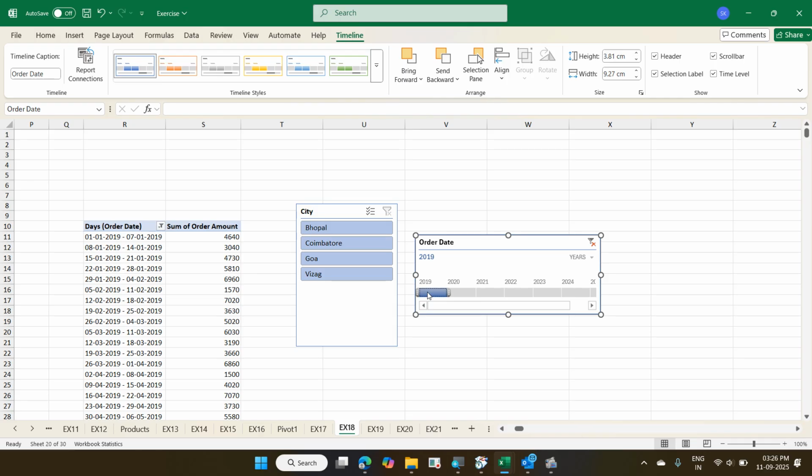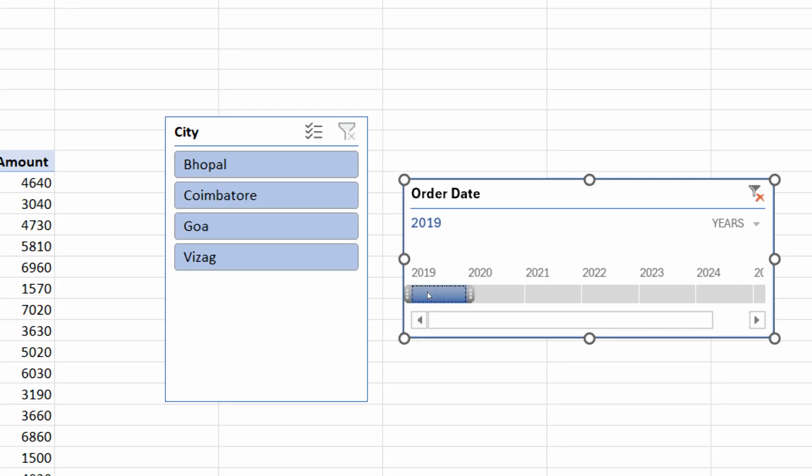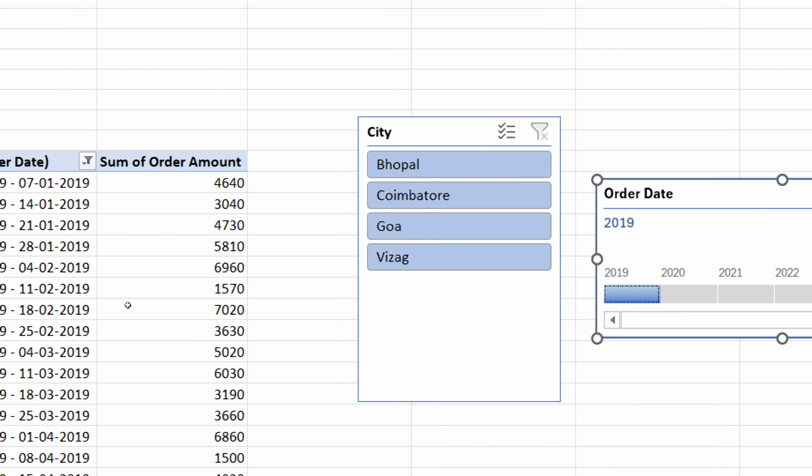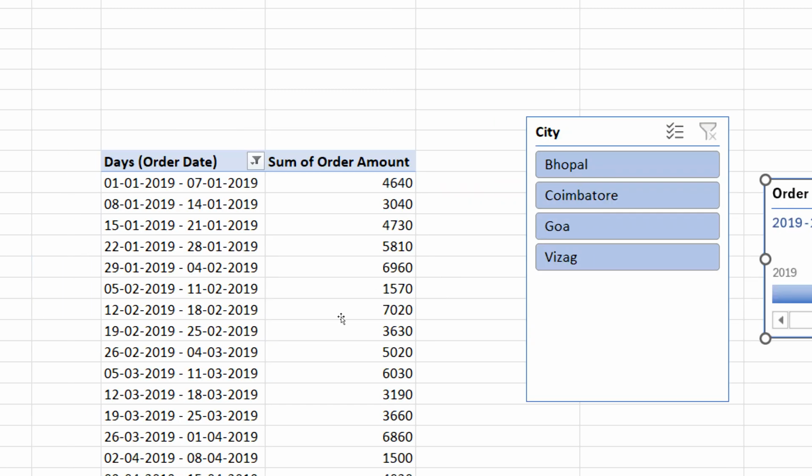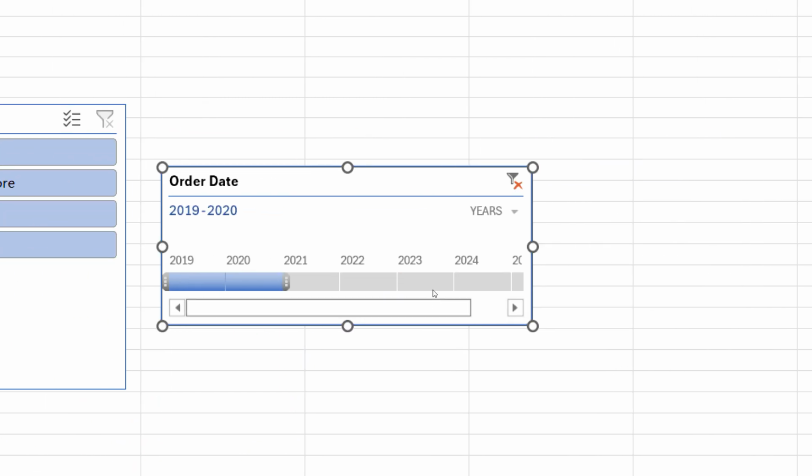But here is one advantage and disadvantage. Suppose I want to select 2 years, 2019 and 20. I can go to the corner and expand it. 2019 and 20 reports will be displayed. But I cannot select 19 and 22. That is not possible. You cannot do that. Continuous years can be selected. That's all.